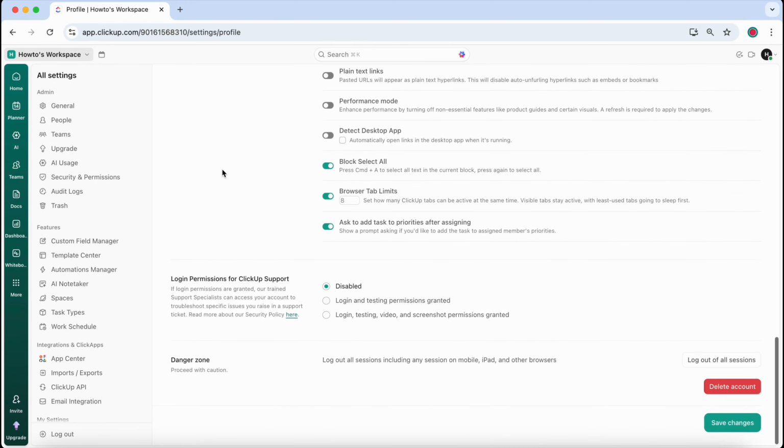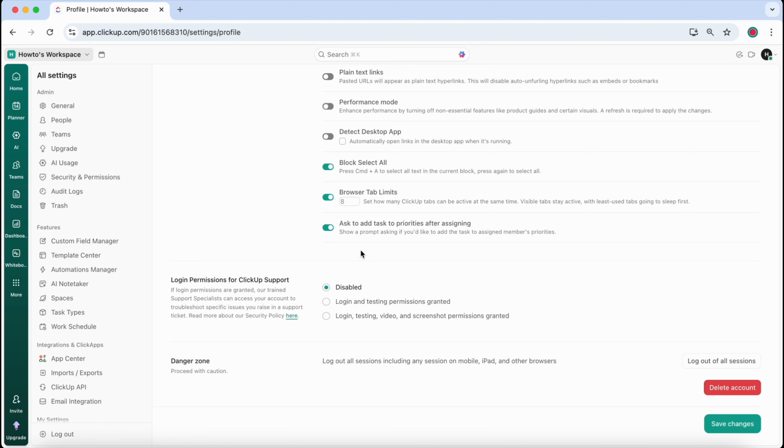Now scroll all the way down to the bottom of the settings page. Here you'll find the option to delete account. Before clicking it, take a moment to review your data.